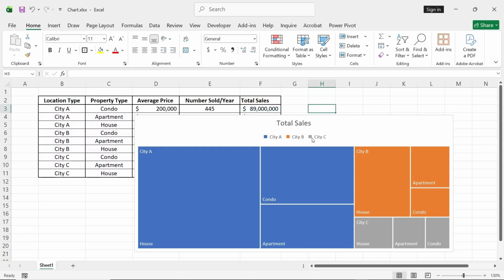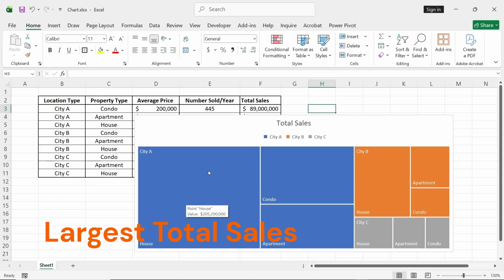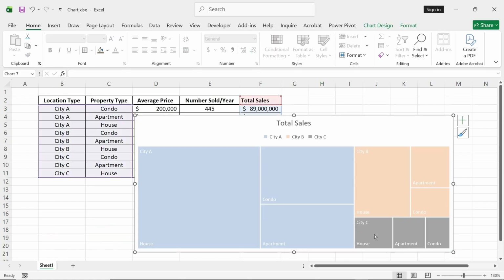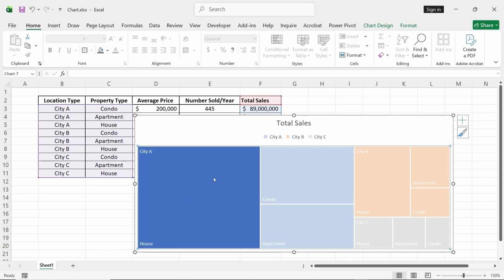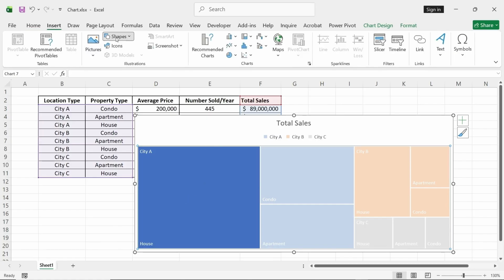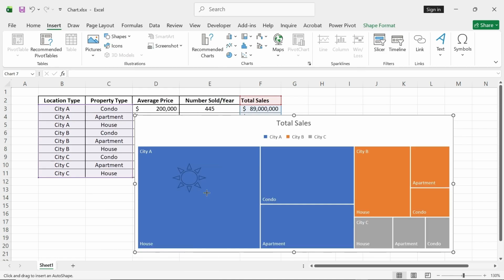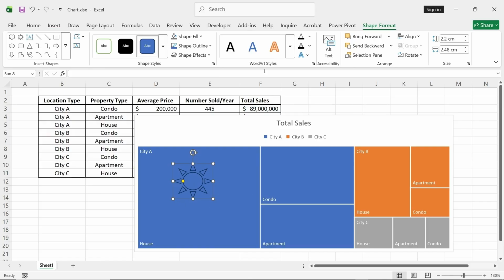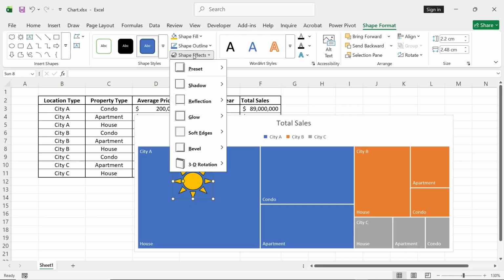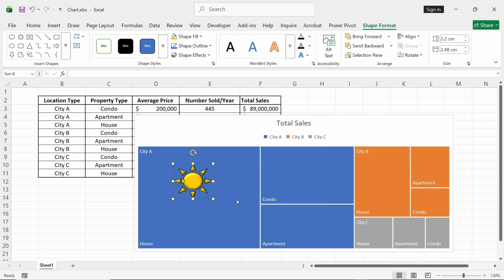Okay. In this case, I want to highlight the city with the most housing sales and the least housing sales. So it'll be City A and City C. And the way I'm going to do that is I'm just going to go now, insert shapes, and I'm going to select the sun to signify that it's good. I'm going to go select shape fill, yellow, shape effects, bevel, and just add that and make it quite big.